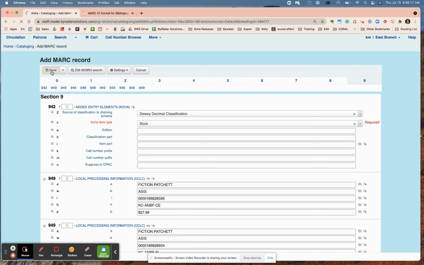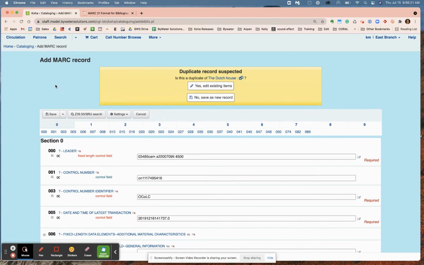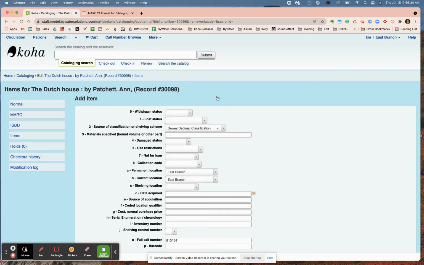And usually we have just one requirement, and that's to make sure we add what kind of material type it is, book, audiobook. It will tell me if there is a duplicate record within the system. I'm going to go ahead and save this as a new record, and then I can add the item information to this record if I so wanted to.